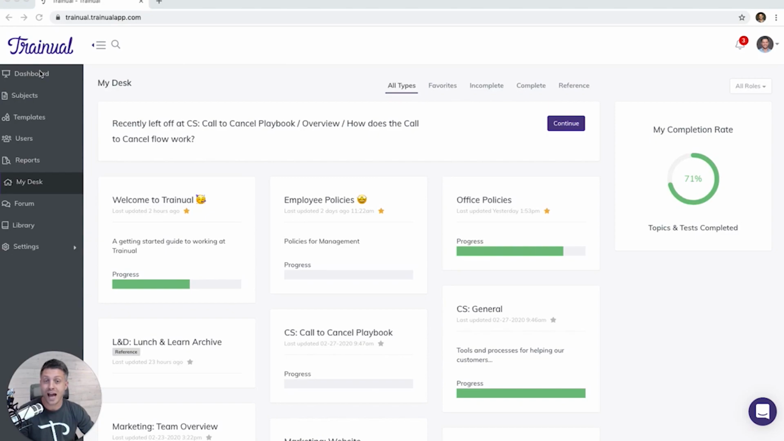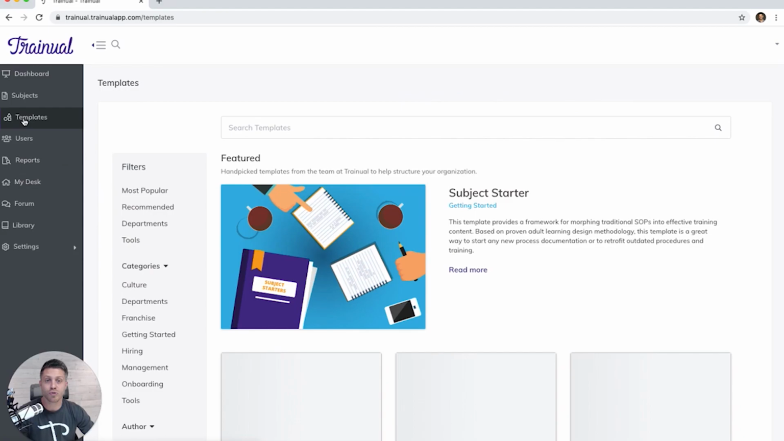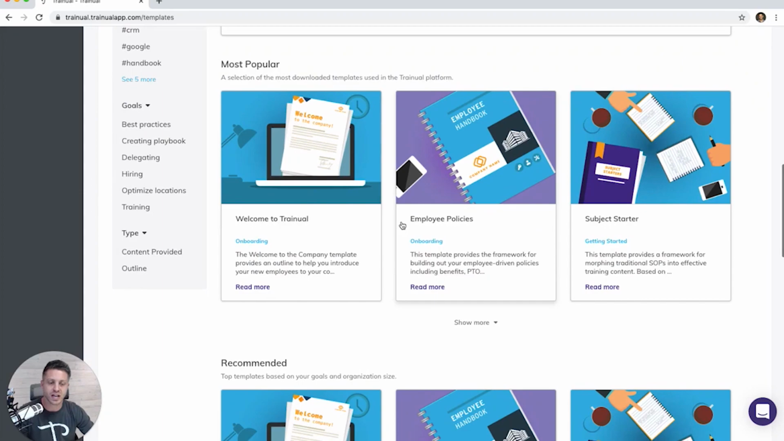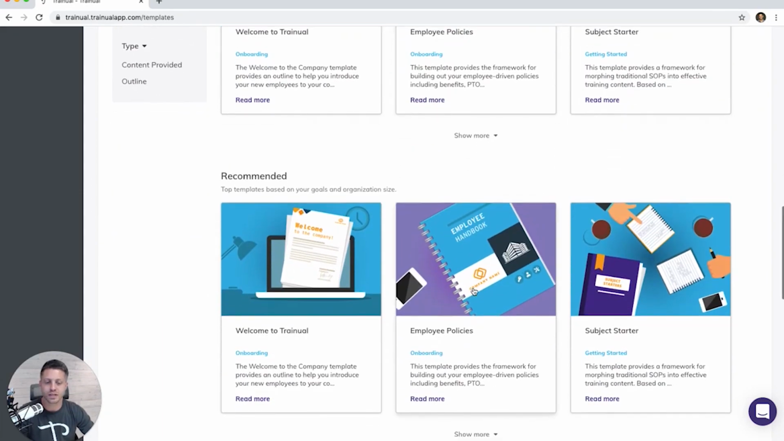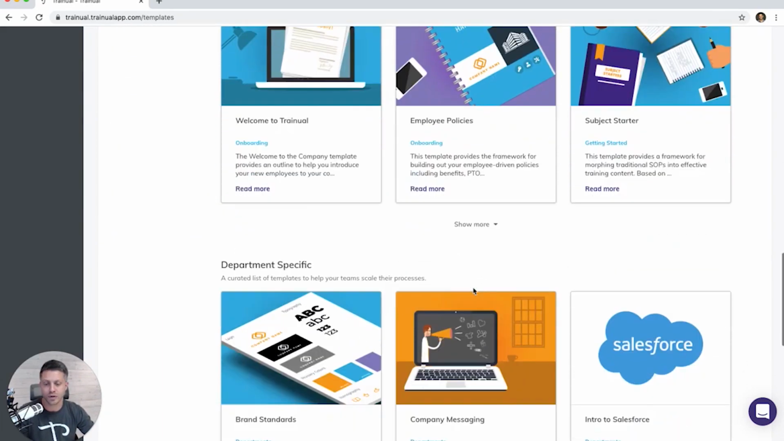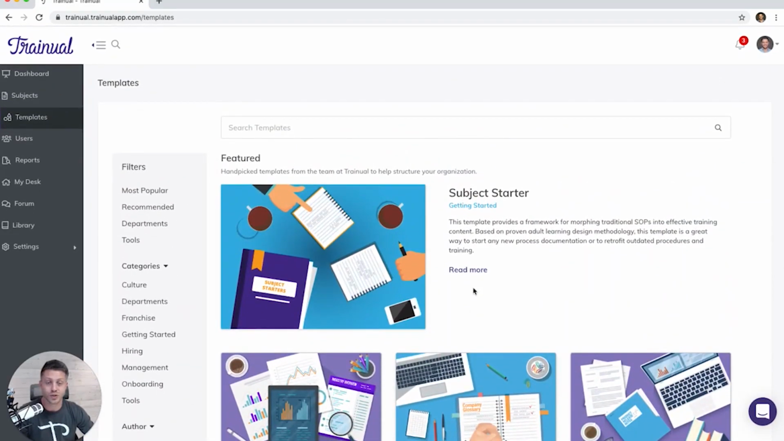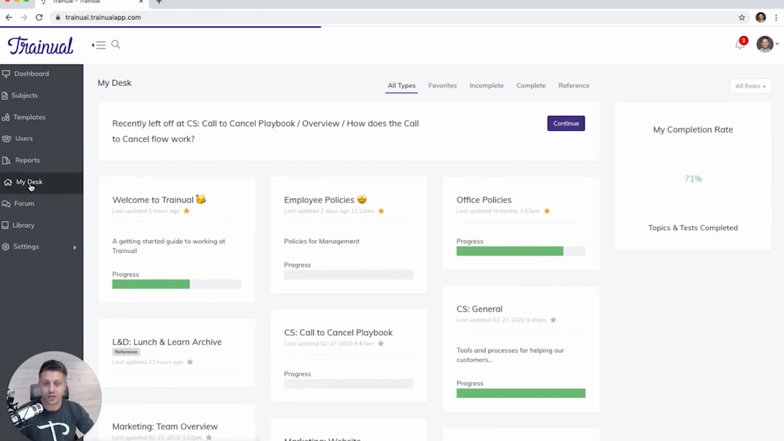Along the left-hand side, if you're an admin, you've got a dashboard of what everyone's doing. You've got your subjects, which is where you lay out all the content, and your departments. Templates are content like a handbook, an intro to your company, an orientation, your policies, all this stuff, that you can just one-click add into your account. We also have some templates for some popular tools, so if people haven't used a certain software before, we've got introductions to those. Users is just adding and removing people. Reports is for your timestamps and who's done what. And then again, My Desk is your homepage.